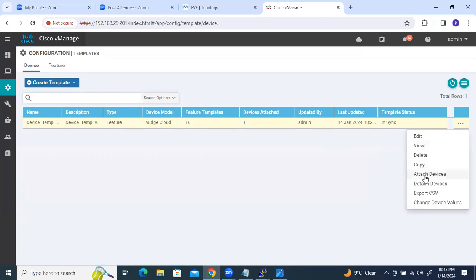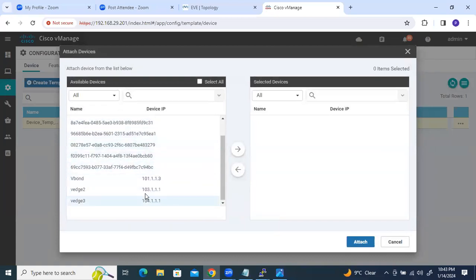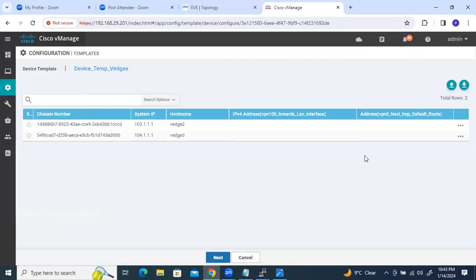Now one device is attached. I'm going to attach another device, VS2 and VS3. Both we can attach together. That is not an issue.